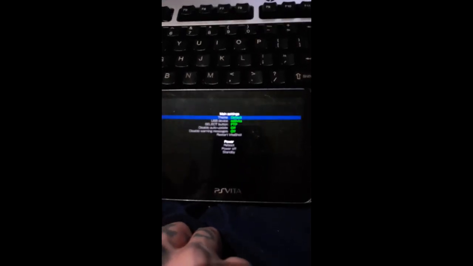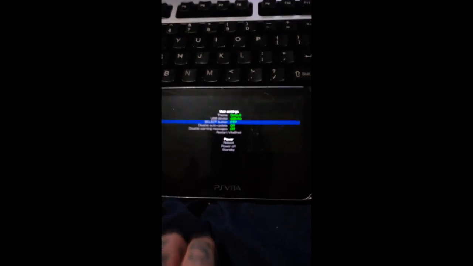We're going to scroll down. Mine is already set to FTP. If yours is set to USB, hit the X button and then hit the start button again and hit select. As you can already see, my IP is 192.168.1.150 and the port is still 1337. This is just the IP that was assigned to my Vita from the router. Your IP may be different.